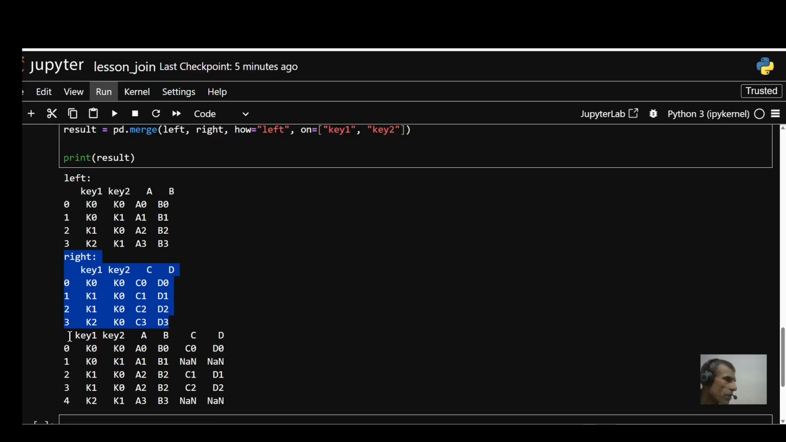You can see it merged only those records that were present on your left hand side. Let's look at this one right here. What is this telling me? It's telling me that your K0, K1 is present over here. You see K0, K1 is present, but your K0, K1 is not present over here.